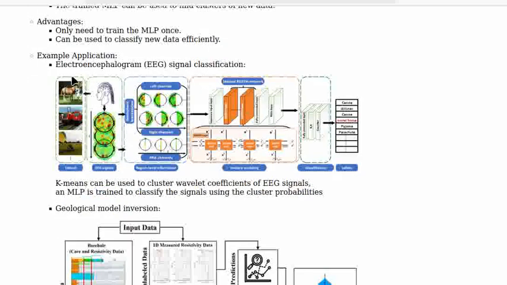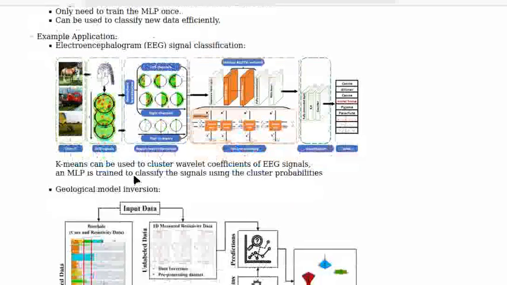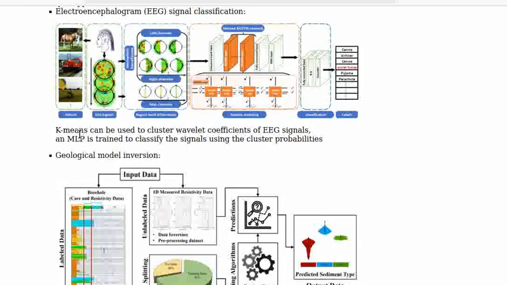Here are some example applications. One is EEG signal classification. In this application, K-means can be used to cluster wavelet coefficients of EEG signals. And then an MLP is trained to classify the signals using the cluster probabilities. And it can also be used to classify new data.